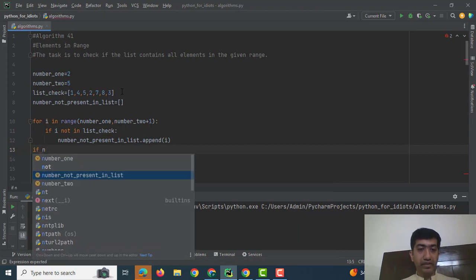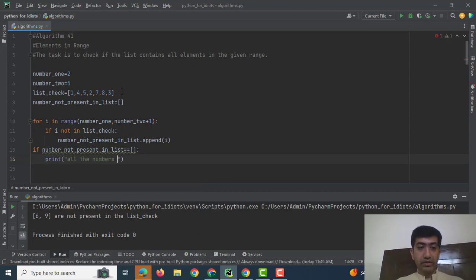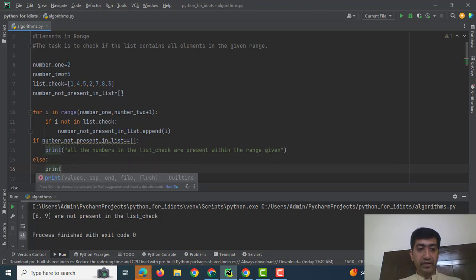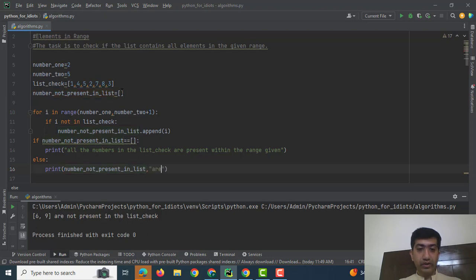If number not present list is a blank list, I say all the numbers in the list check are present within the range given. Else I print that these numbers are not present in the list check within the given range.